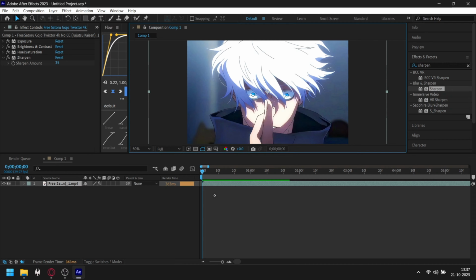To summarize what I've covered today, we've imported our footage and set up the composition. We've adjusted the exposure to balance shadows and highlights, fine-tuned the contrast to make the images pop, used vibrance and saturation to bring life to the colors, and optionally applied tint and mid-tone adjustments for cinematic mood. And we've sharpened the videos to highlight the overall changes.